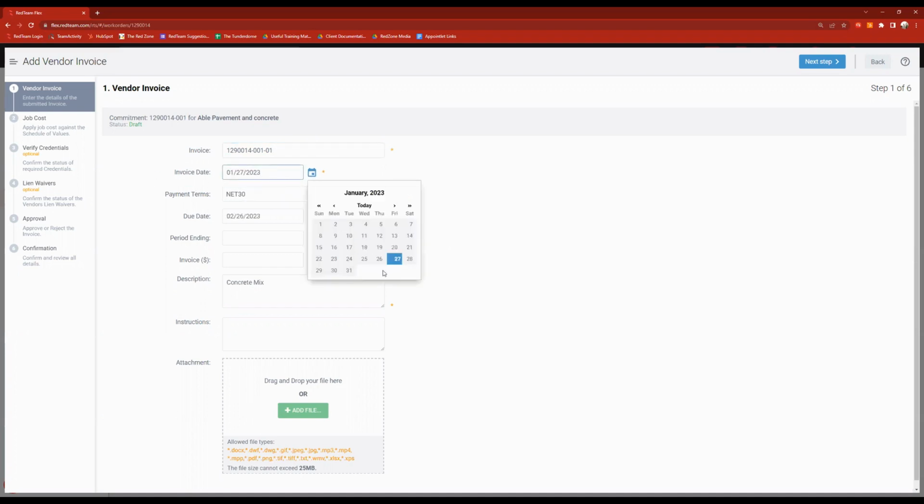Invoice date, I'm going to call it today. Our payment terms we set up as net 30. So it's going to do the math for me and put my due date to 30 days after. So it's going to be February 26th is the due date for this one. If the vendor gave me the period ending, this is essentially, they're charging me for all work done up until this date. If they gave me that information, I can put it in. If not, no worries. It's not completely required.